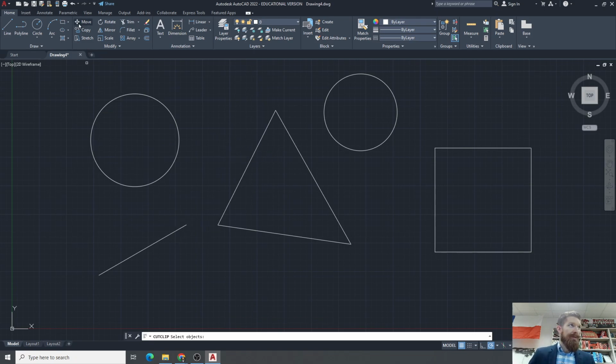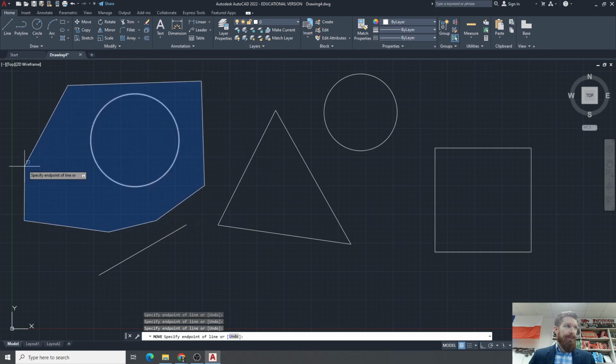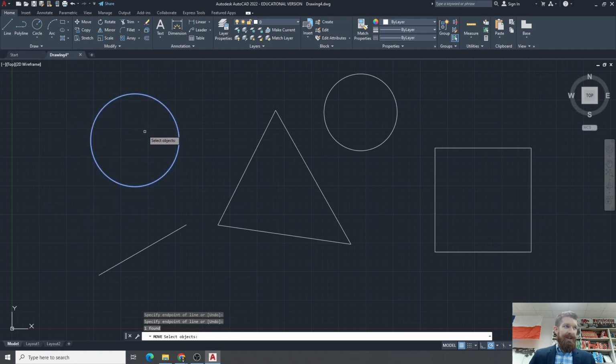Window polygon, it's a move tool, select objects. I can say WP for window polygon, and now I've got this thing where I can put as many sides as I want around it, right? And it'll select that object.